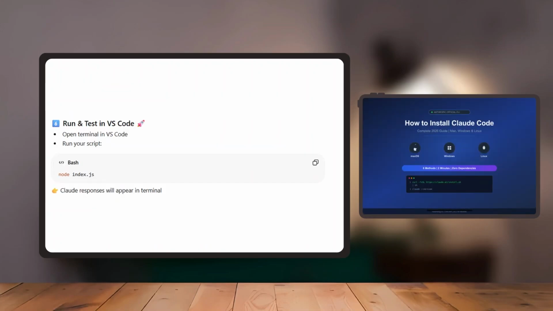Finally, run a test of the code in your VS Code. Open the terminal and type node index.js. Claude's responses will appear directly in your terminal.